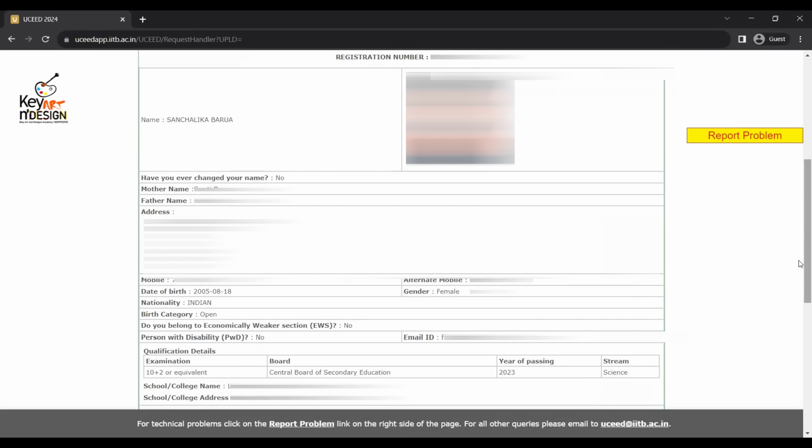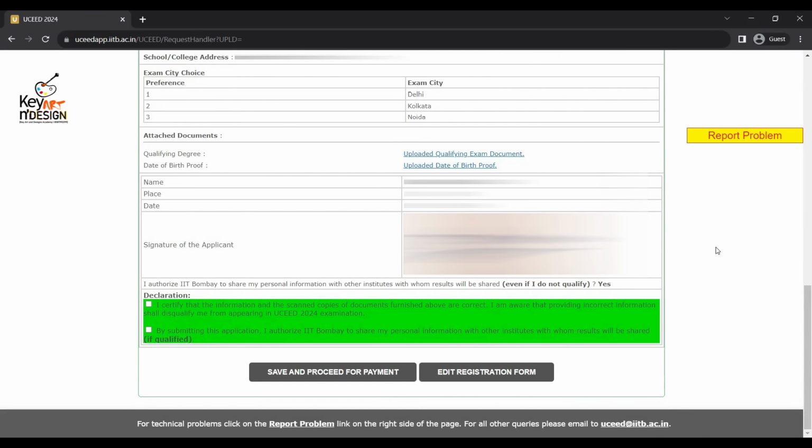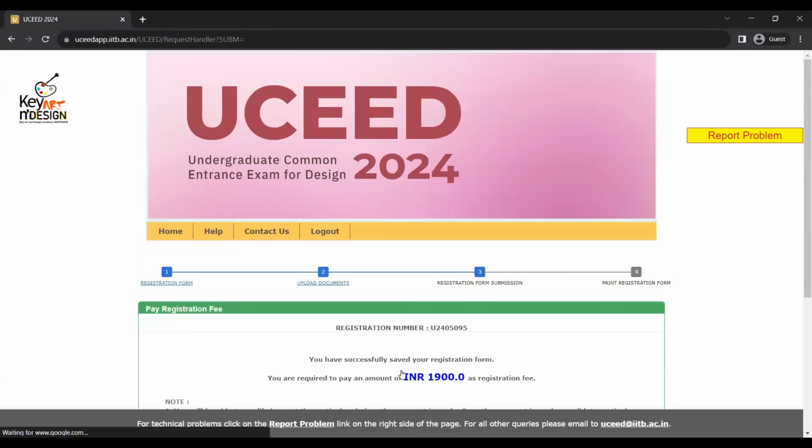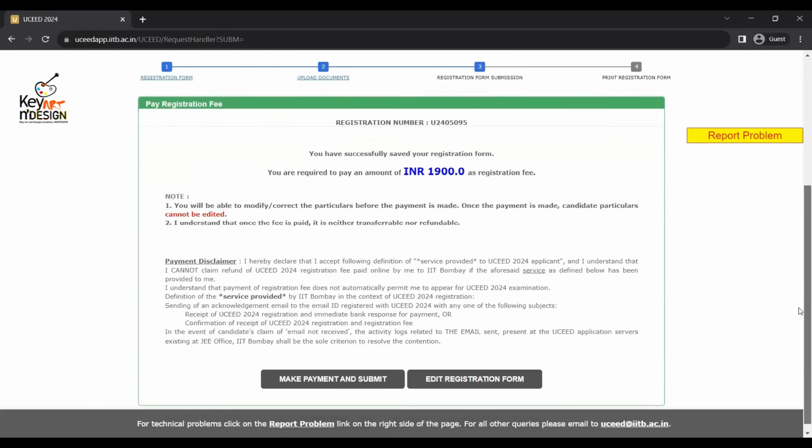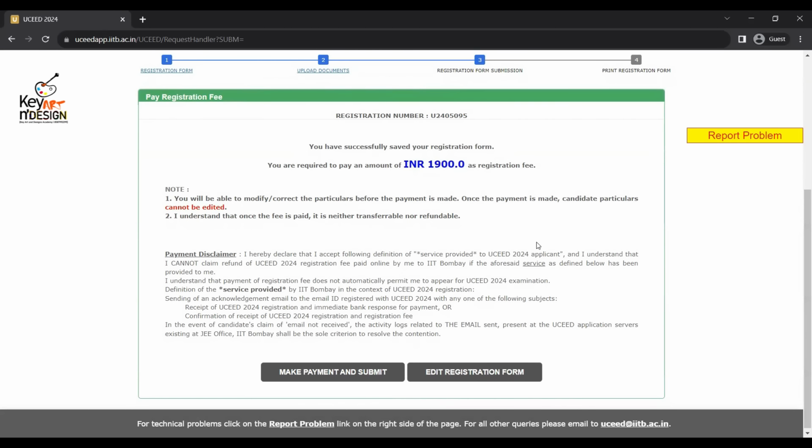Now check all the information once again before submitting the application. Scroll down to the end of the form and tick the declaration. Next, click on the Save and Proceed to Payment option. Next, click on Make Payment and submit the application form.